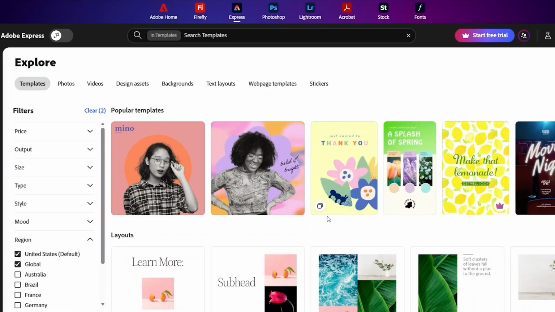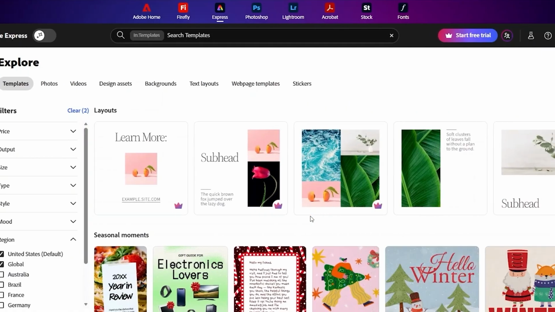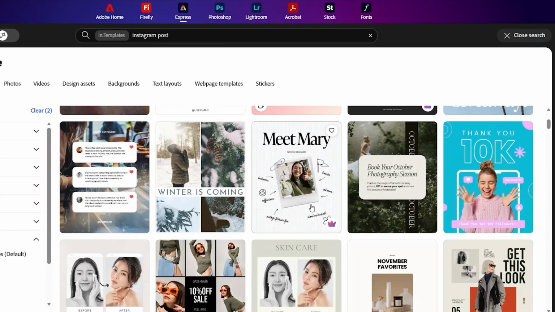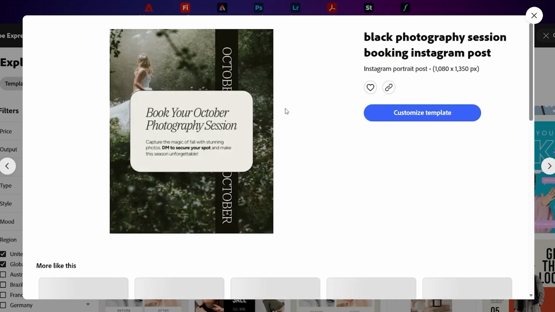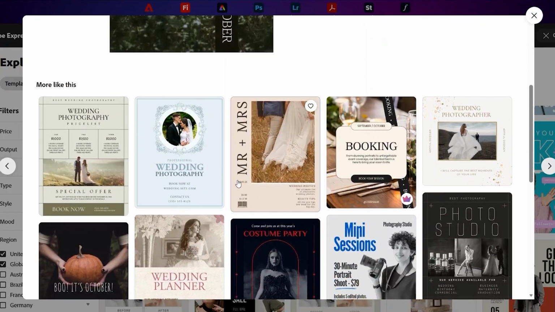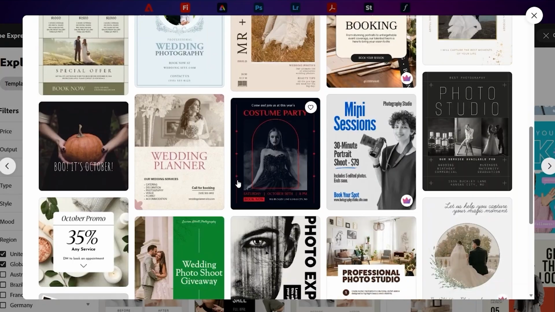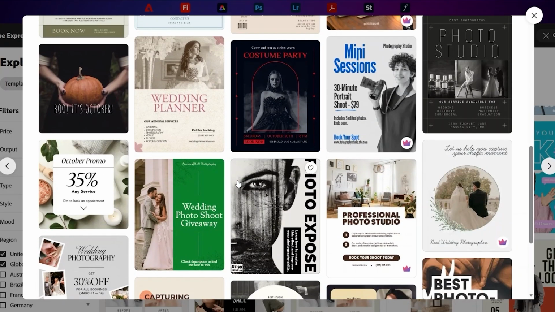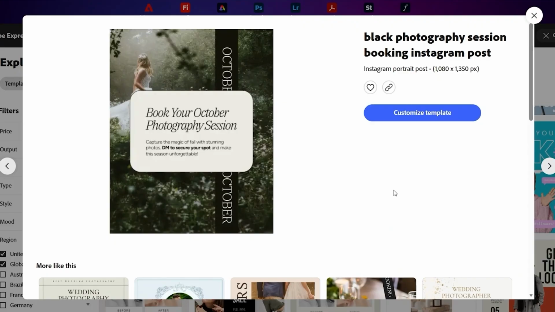So here we're going to go ahead and select a style for our Instagram post. Let's say, for example, I have a photography page and I provide photography services. So here I could choose this one and it says book your October photography session. This is an Instagram post and it says DM to secure your spot. So this is a nice template. I could keep this. There are more options like this. If I go down and if I like any of those, I should select from here. I have decided on this one and then I'm going to click on customize template.